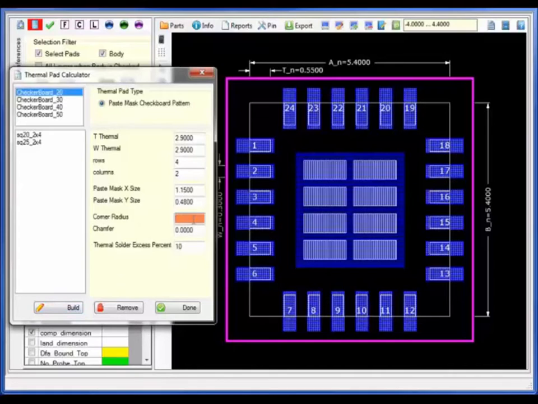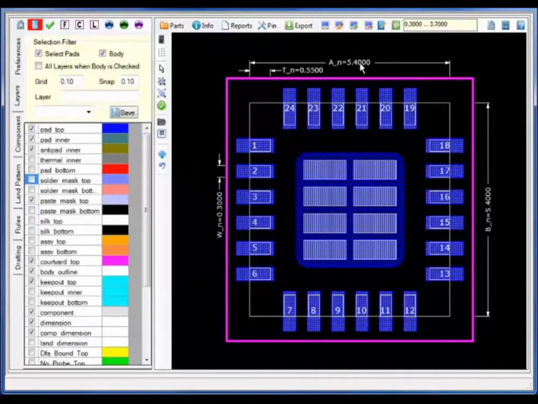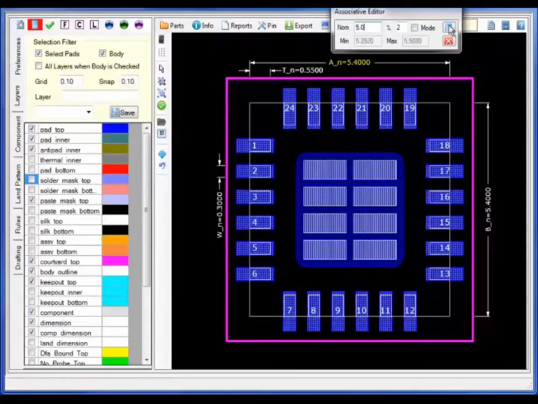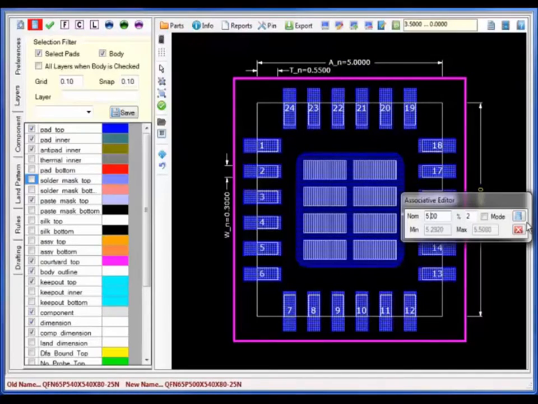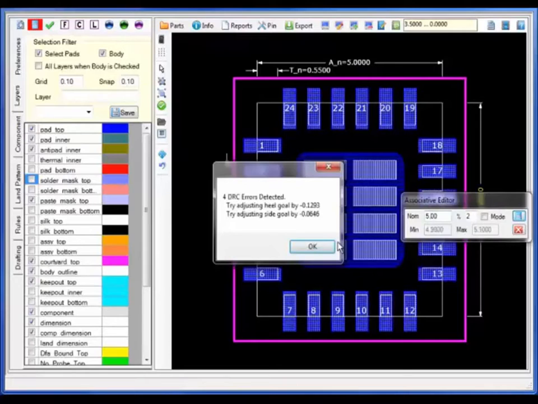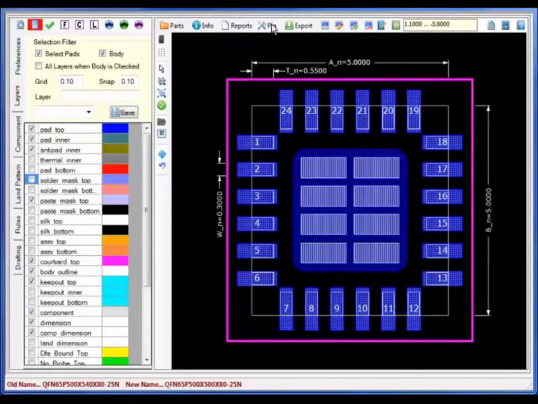For example, widths and heights, rows and columns, corner radiuses or chamfers, or thermal solder excess. Let's move back to the associative editor and click directly on the screen, changing the A nominal value and the B nominal value back to 5.0.